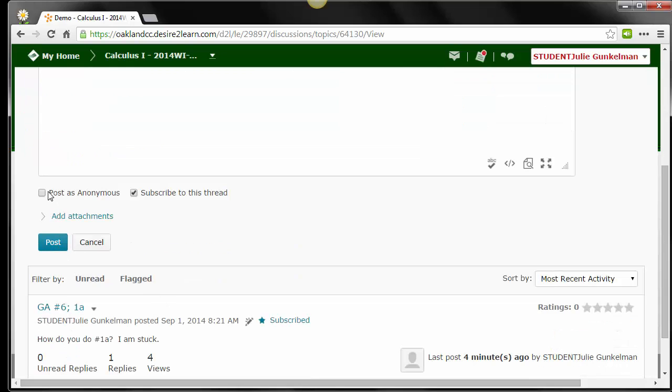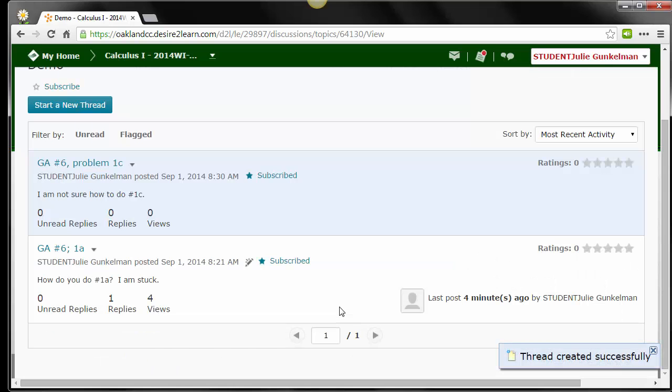So you can post this anonymous if you want to, although when you're answering, I recommend that you don't, because otherwise I won't know who you are to give you credit. So you're going to go ahead and hit post, and now you can see that that one is going to load up here. For some reason it's still loading. And we can go ahead and answer that.